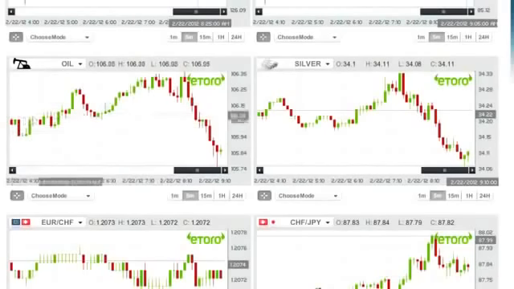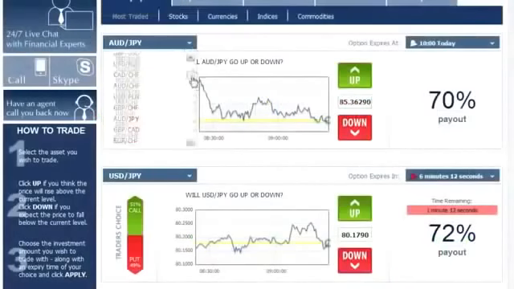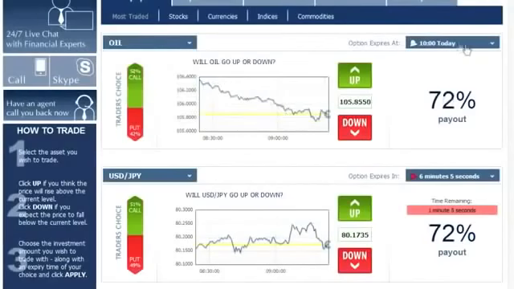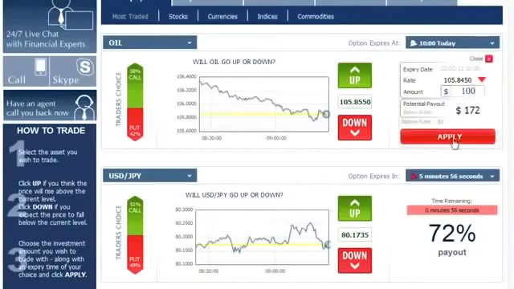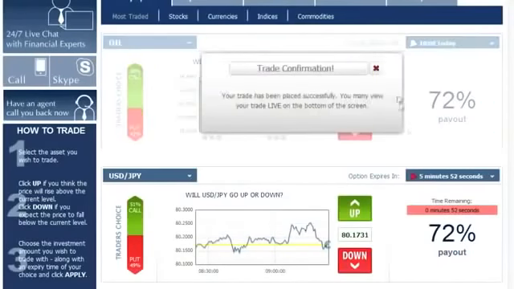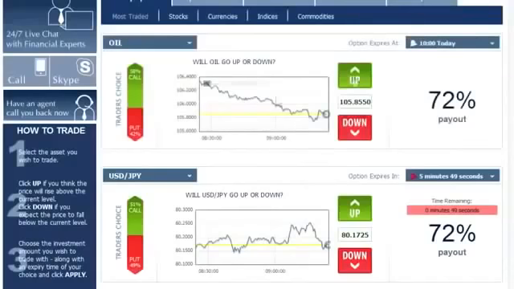You can see here that the oil is in a downward going trend line. In fact, it goes up at first, but then it goes all the way down. We go back to our platform. We choose the oil from the commodity section. We choose the expiration hour. Now, since it's going down, we click down, enter $100, click apply, and approve. Just like the upward going trend line, it's the same thing. We go back to the graphs.